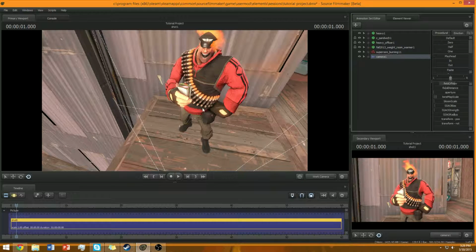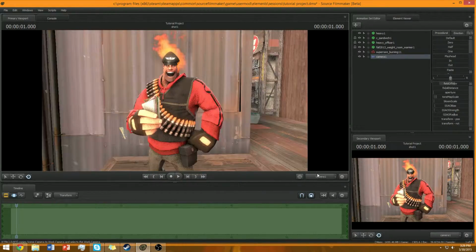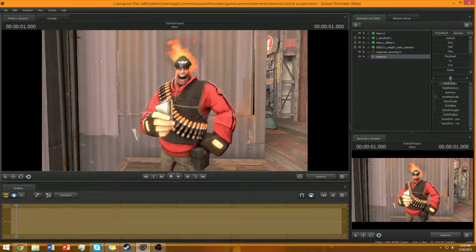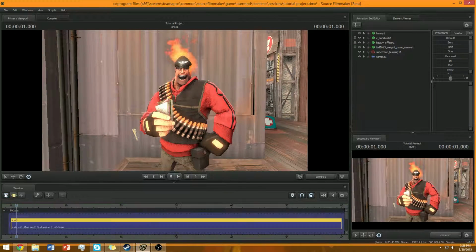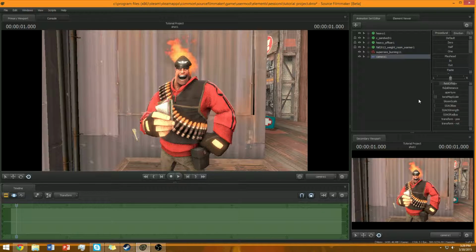Now what happens is that it will lock the camera, so you can't move it like this. The best thing, and what this also allows you to do, is make the whole entire scene darker.